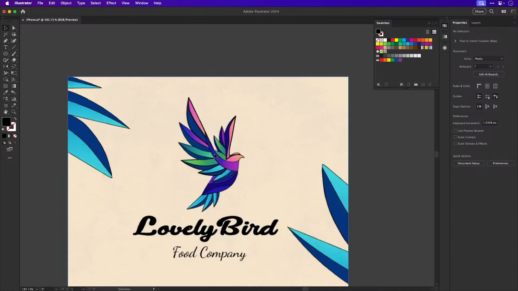I think perhaps if you were going to use this design, I would make it a bit more simple. So maybe just a few less feathers and a few less details, perhaps, just to make it a bit more streamlined.